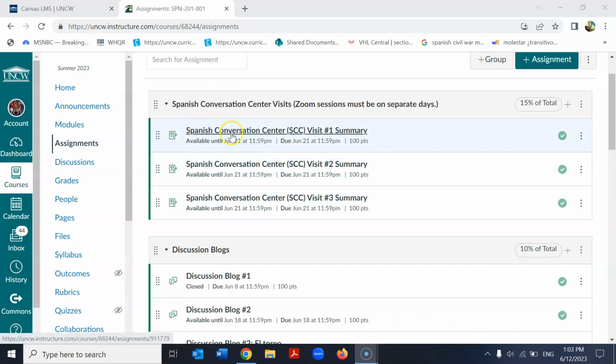And here are the conversation visits. You have to do 3 of them. They're separate on separate days. Even if you haven't done the first one, don't worry about it. You can still get it in. You can go today, tomorrow, and use that as the first one. Go later in the week. That'll be the second one. Go after that, the third one. But don't wait to the end because they'll get all jumbled up and you won't be able to submit them because, again, you can only submit 1 per day.